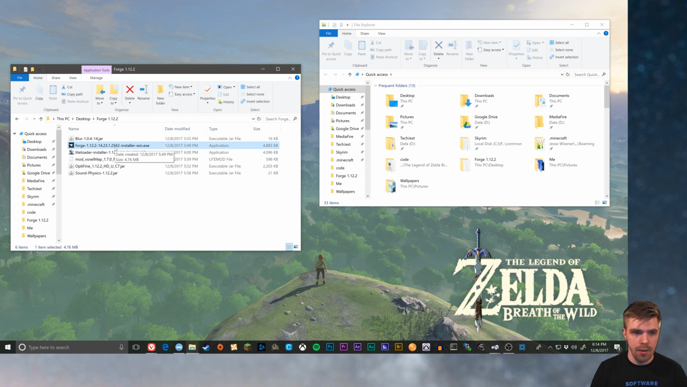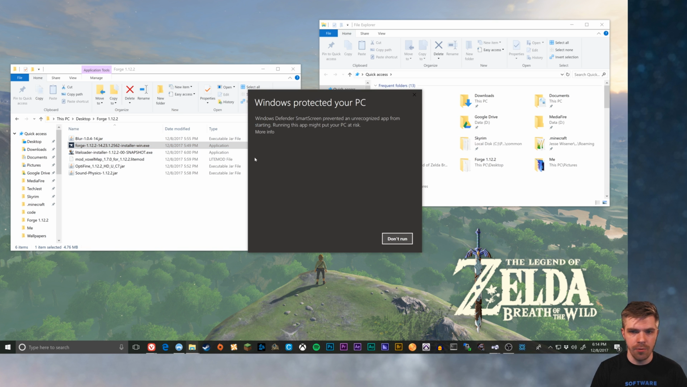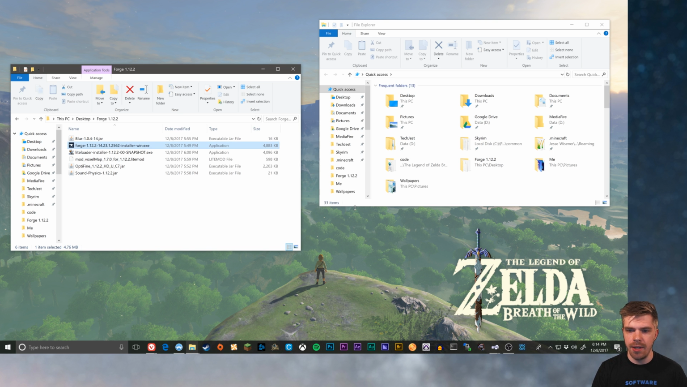All right, so first we're just gonna double click on the Forge installer. You're gonna get a little warning here. If you got these mods from somewhere other than their own websites, like the Forge website or the LiteLoader website or Minecraft Forum or CurseForge, don't install it. You got it from the wrong place. Make sure you get it from where the developers actually post it, not somewhere shady like Minecraft9.com. So I'm just going to click on more info and run anyway.